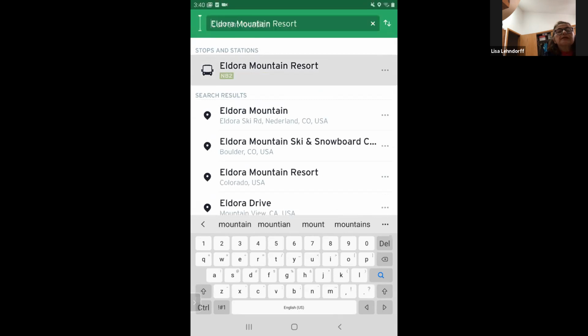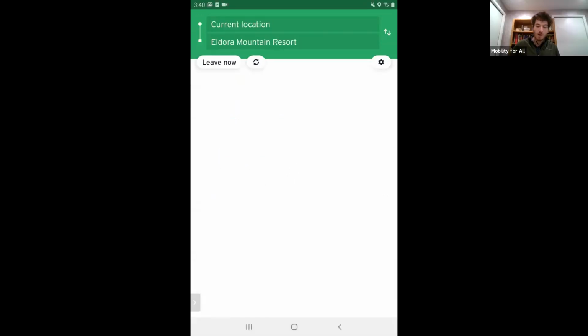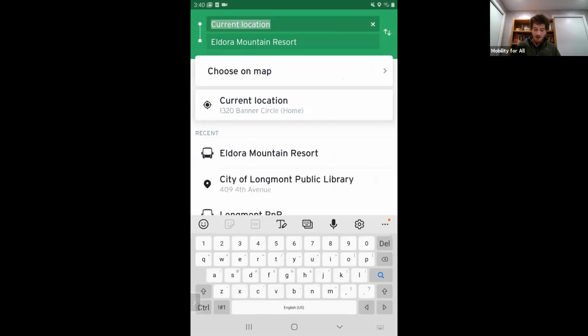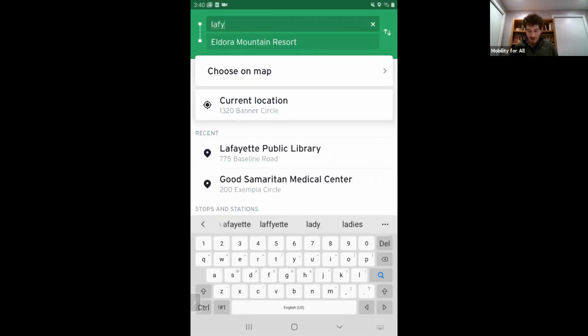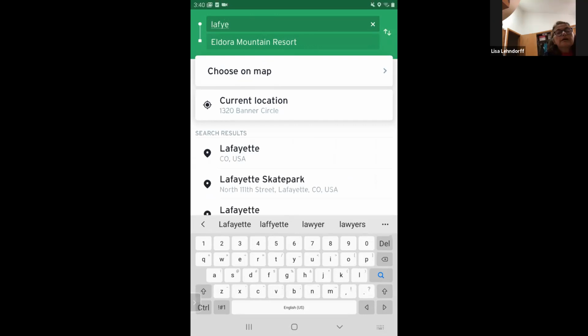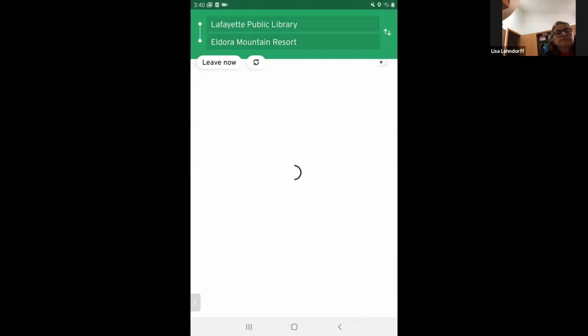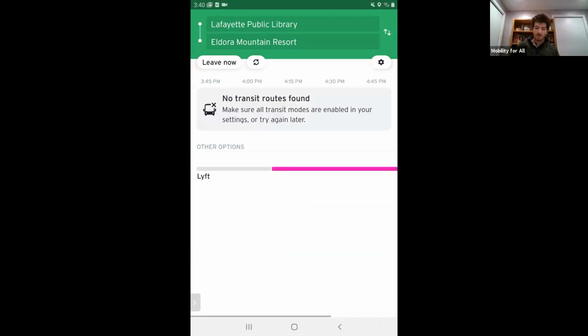Eldora Mountain Resort. And then we don't want my current location. We're going to do it from Lafayette, so I'm going to click there. Let's just do it from the Lafayette Public Library because it's fairly central. It would probably be the same bus, I would imagine, because it would just bring me to Boulder too.